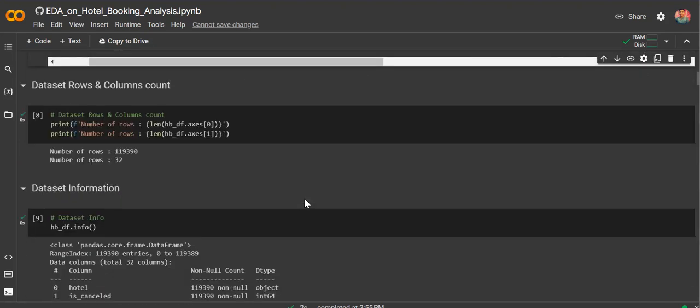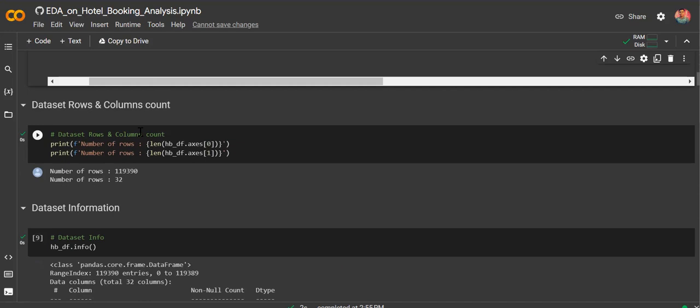So moving forward, I'm going to check out the rows and columns of the data set. I'm going to print that. We already checked that, so we are going to do that again. I'm printing the number of rows, which is 1,19,390. I think I have to print the columns as well. So the number of columns is 32, and the number of rows is 1,19,390.